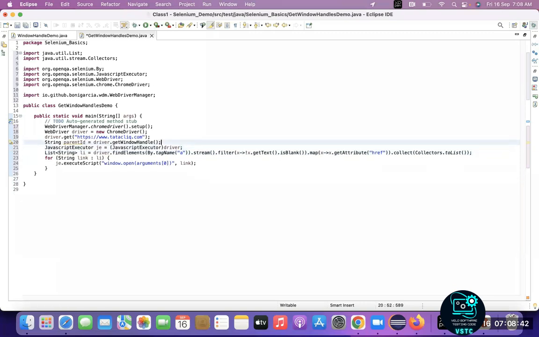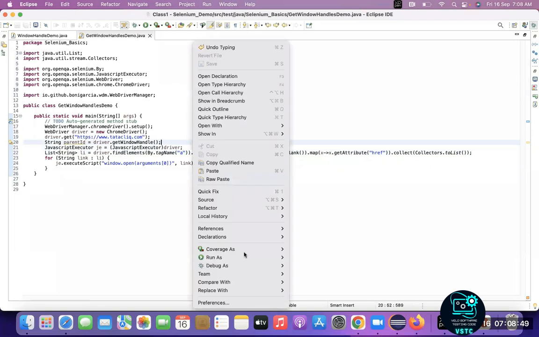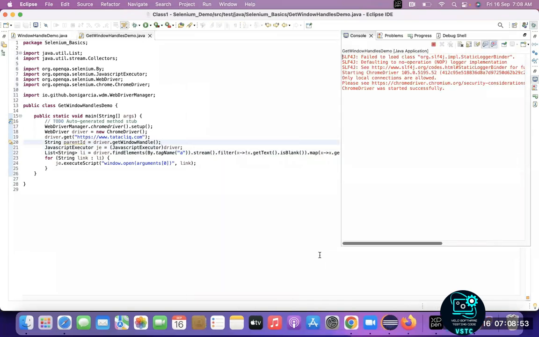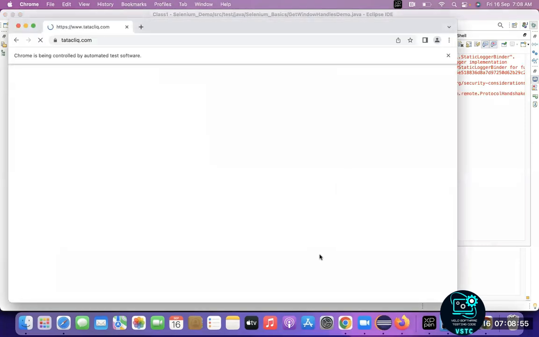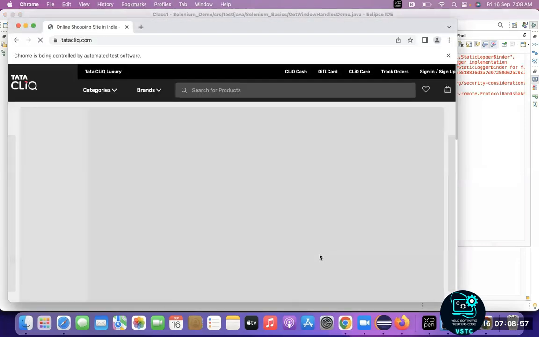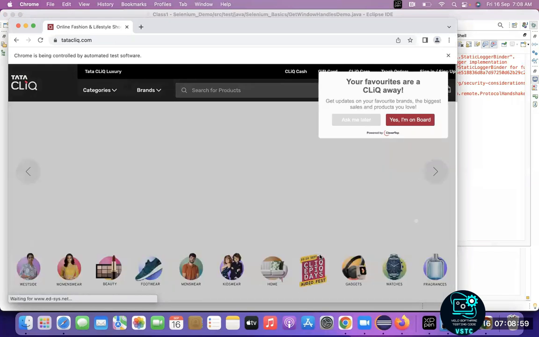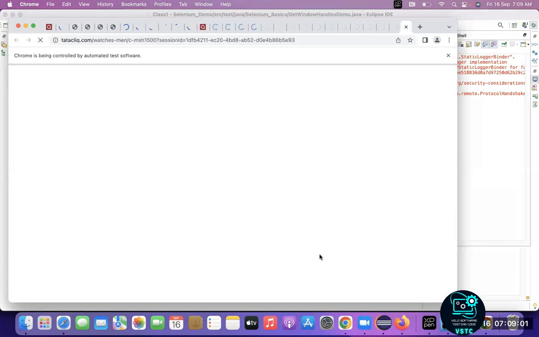It will open all the links. So for now, let us run this program and check if it is working fine or not. Okay, let me open this one. See, all the links got opened. It is opening all the links in new windows, if you could see.